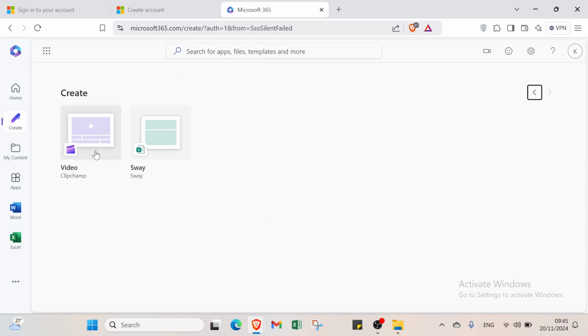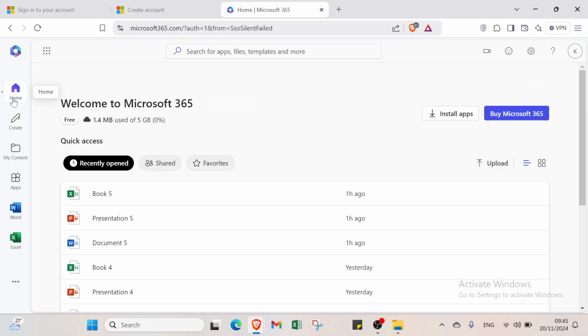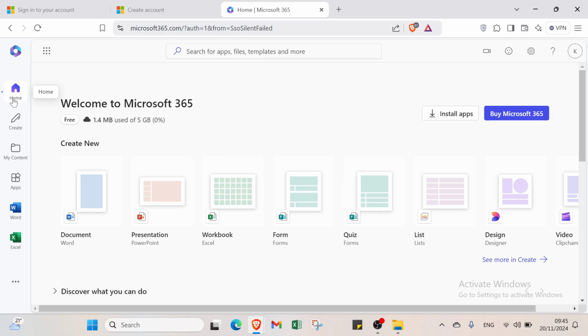And so with Microsoft, staying organized and collaborating has never been easier, whether you are working on a project, sharing ideas, or just staying at home as well. So it's the all-in-one solution to help you get things done anytime and anywhere.